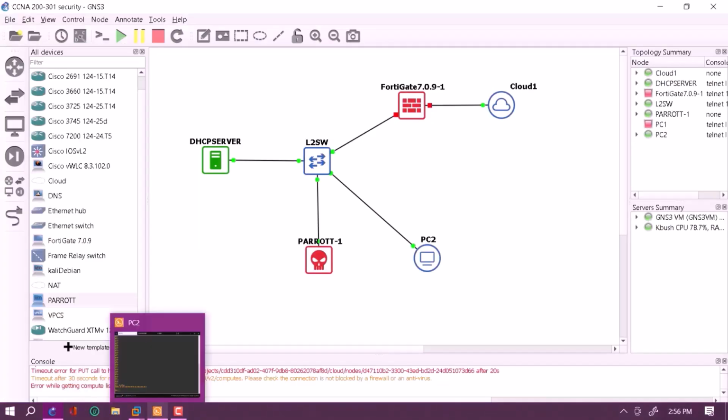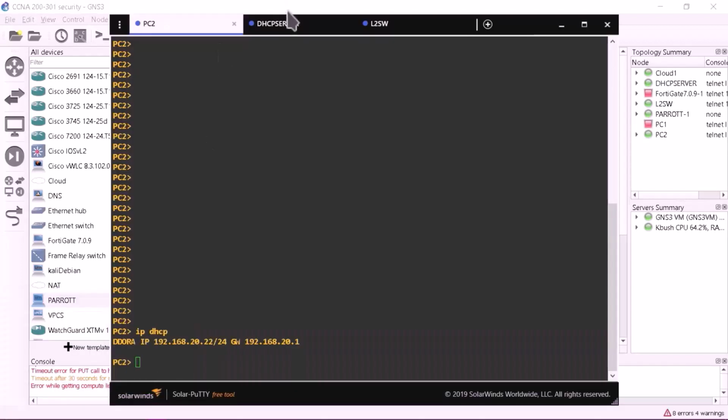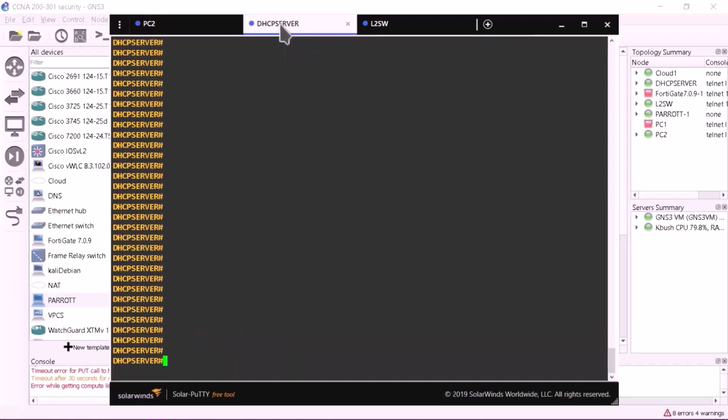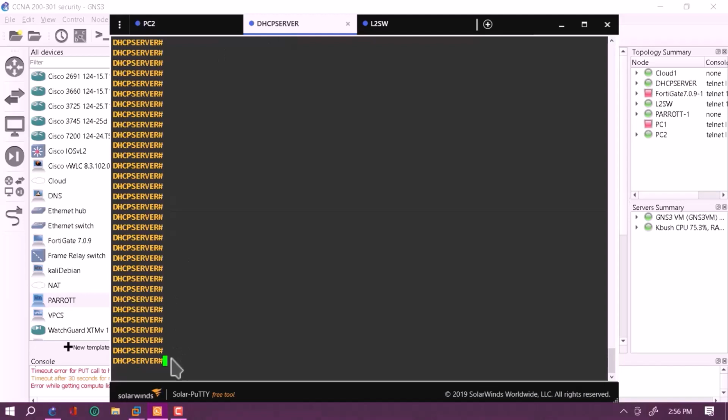Now is the time to debug the IP DHCP server events from the console, to be able to see what will be happening from the DHCP server side.